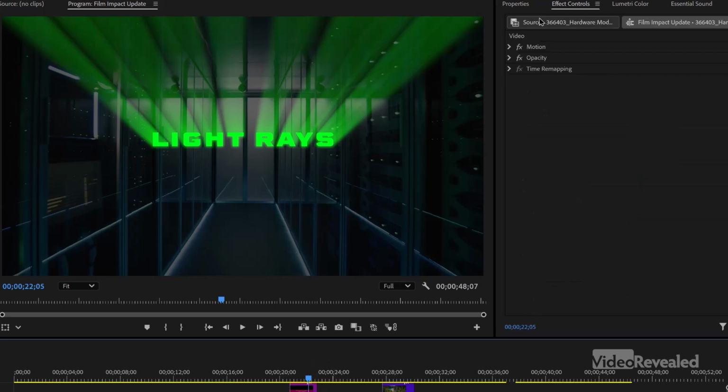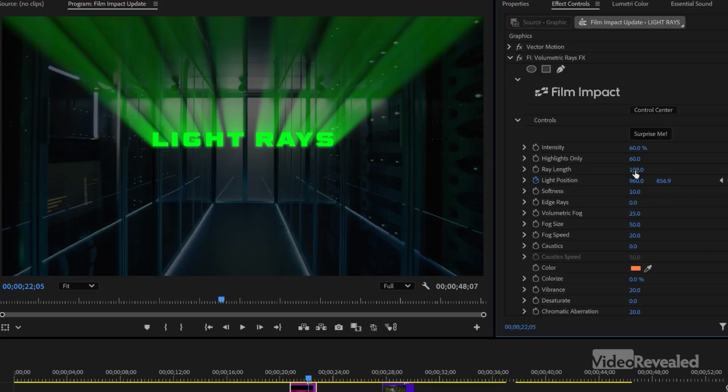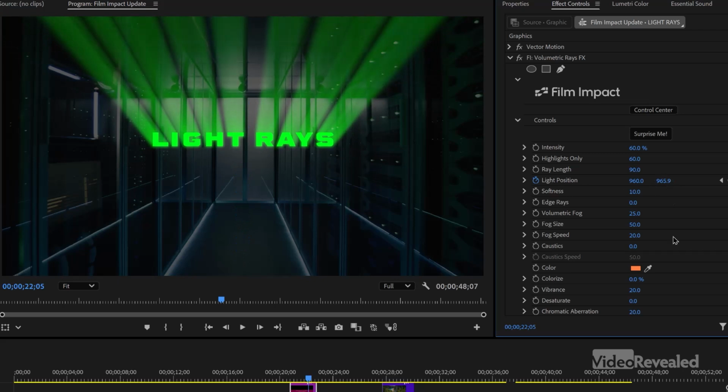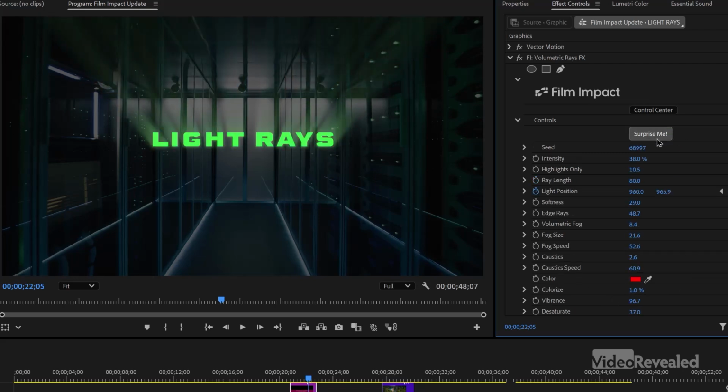So if we go back to this one and I'm changing the ray length, you can see how quickly it works. Moving that around, change the color. Colorize it if I want, change the vibrance, lots of controls. And again, I could hit surprise me and it could give me something interesting and new.